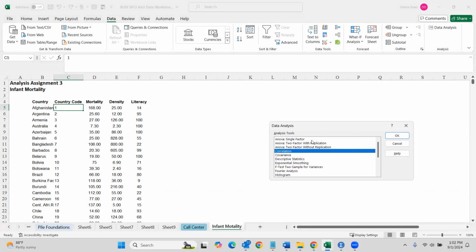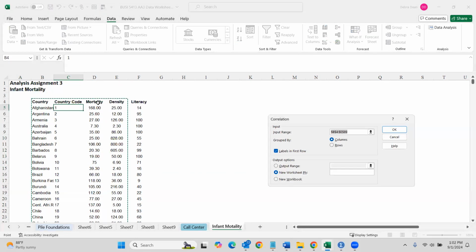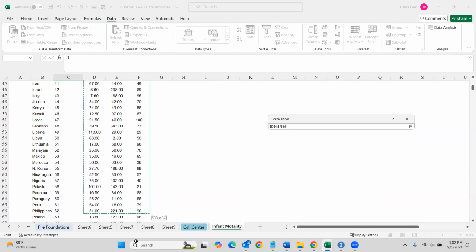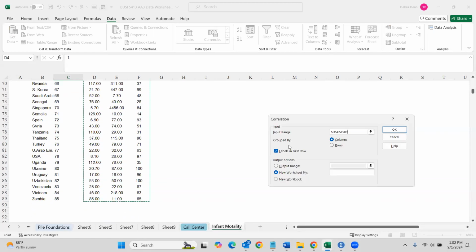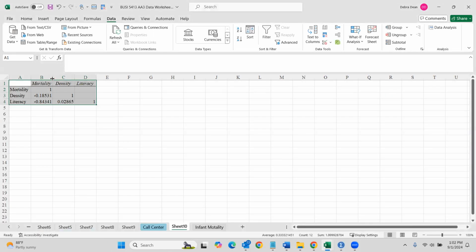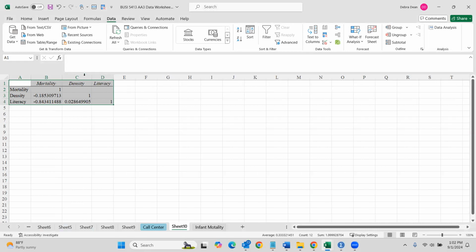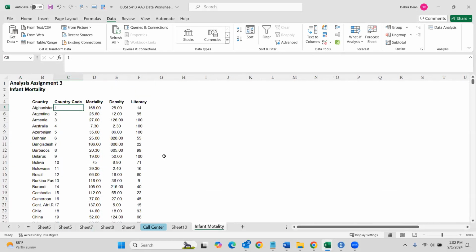Now, let's go back to data analysis, look at correlation. I'm actually going to leave that out. Just look at mortality, density, and literacy. And then we have labels, and we'll hit OK. So again, we see some inverse relationships or negative relationships. And this one's rather large because it's 0.8. But we don't know if these are significant. So we're back to that. So mortality, density, and literacy.